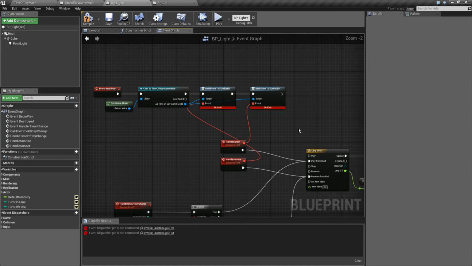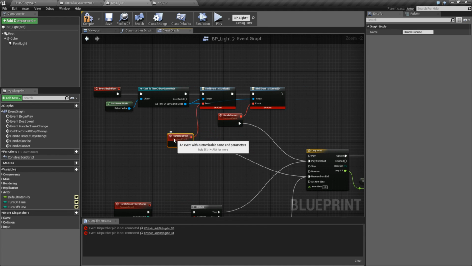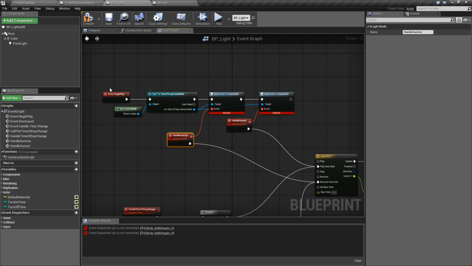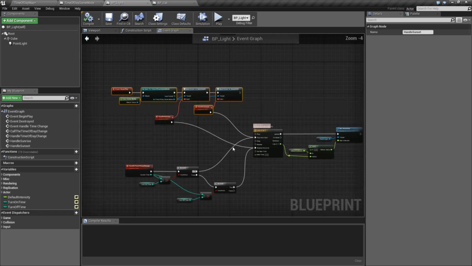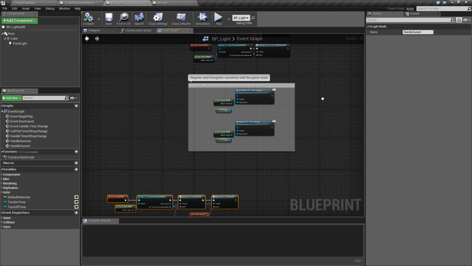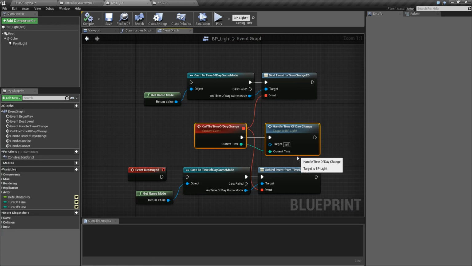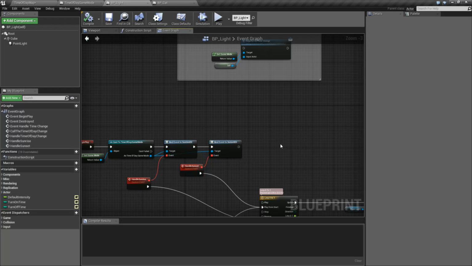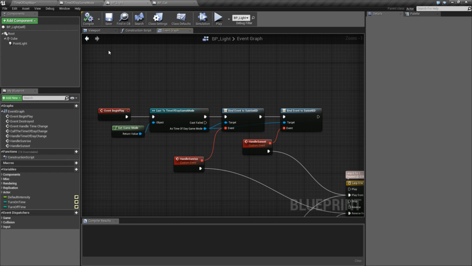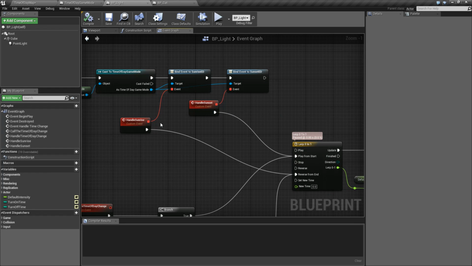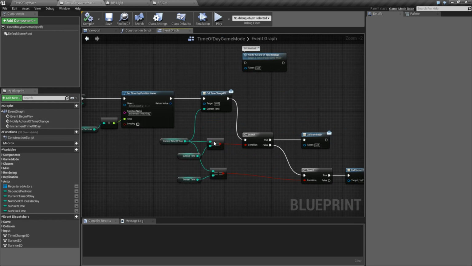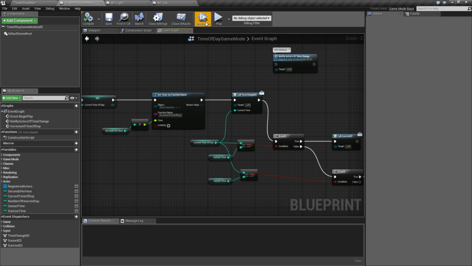So, I mean, you can see how this could get a little ugly doing it like this, because your bind events have to be on top of your calling events. So that's why we did it this way up here, so it looked a little bit cleaner. But by doing it like this, in theory, if we hooked it up right, now we should have it rise and sunset based on when the game mode tells it to happen.